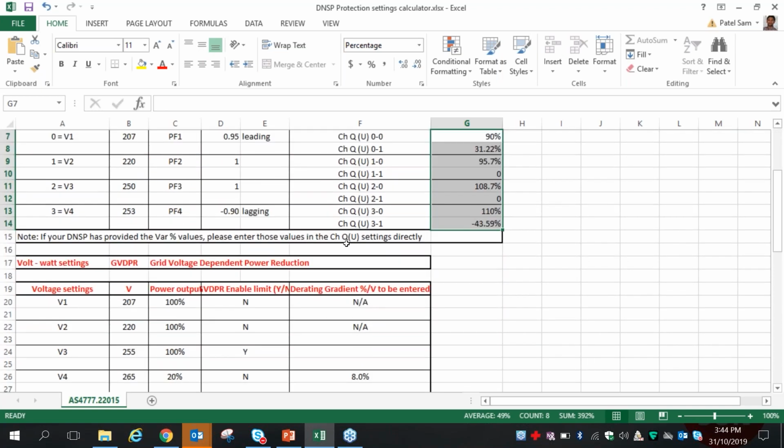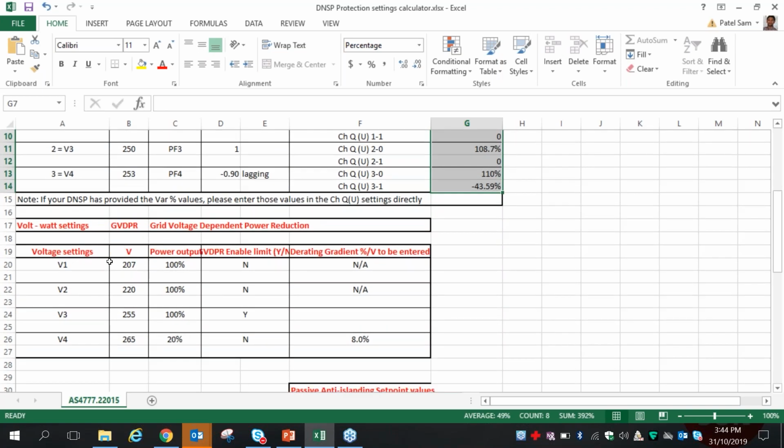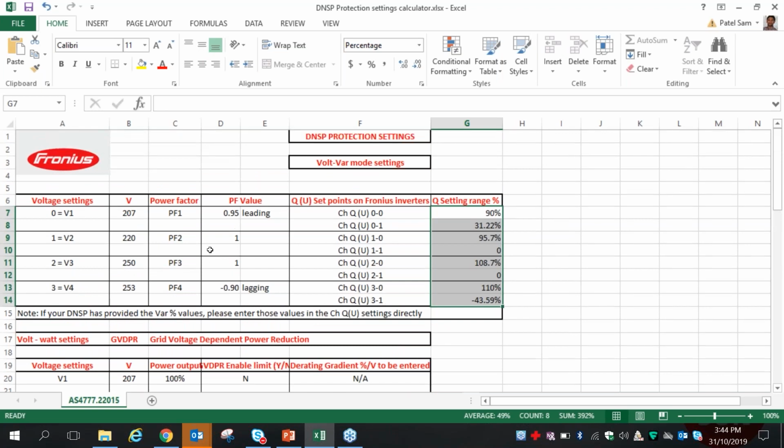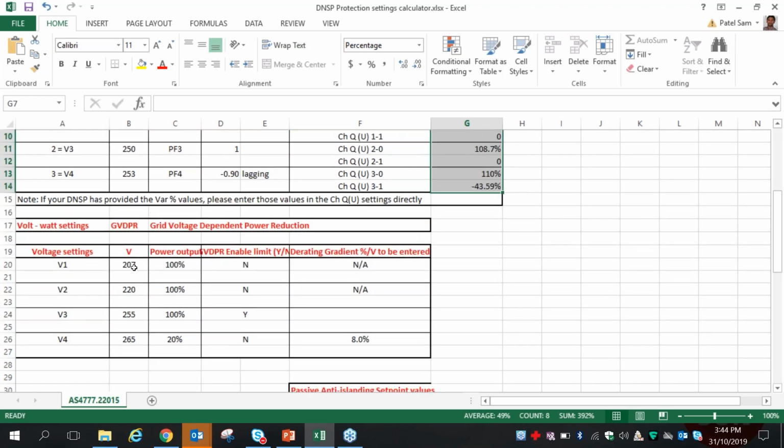So let's have a look at the Volt-Watt calculating tool. Very similar to the Volt-VAR one. You also have 4 voltage reference points. Again, these voltages will be provided by your local distributor, and this is just an example value here. Same thing here. You just need to put in the voltage into these 4 sections, and also the power output.